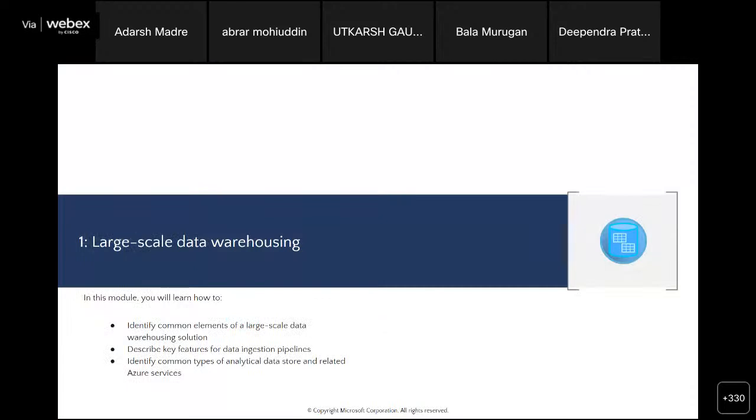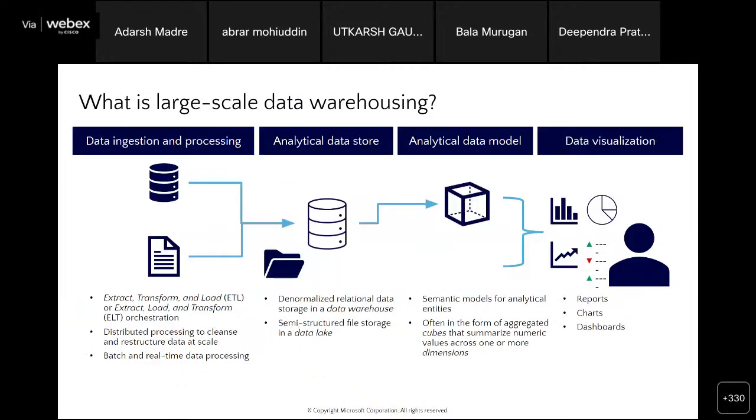All right. So with large scale data warehousing, what are we trying to learn? We're trying to identify what the large scale data warehousing solutions are, what the key features of data ingestion pipelines are, I mean how data is ingested and what the stages are, and then the related stores or services that Azure provides. Basically, this is what a large scale data warehousing architecture looks like.